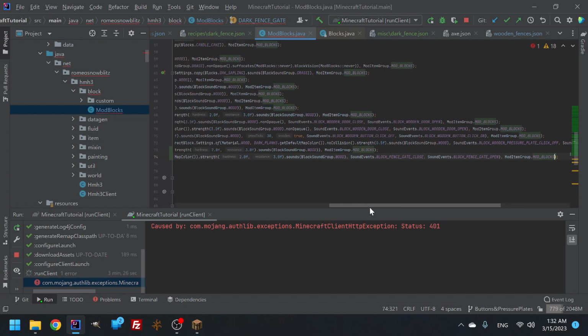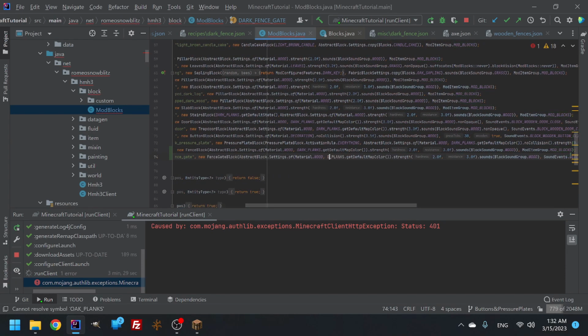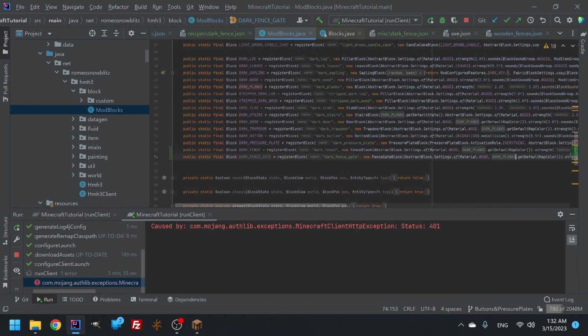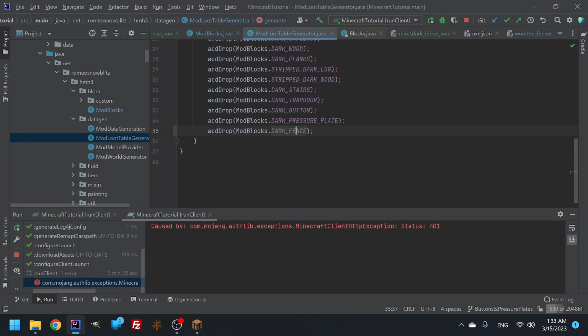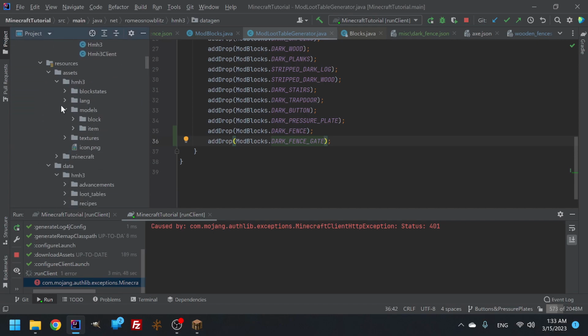blocks, and then you can change your planks to whatever they are. So for mine, they are dark planks. In the data generation, we'll put it in the loot tables. So we're going to Control D, dark fence gate, and then we can start with all of the special source code files.